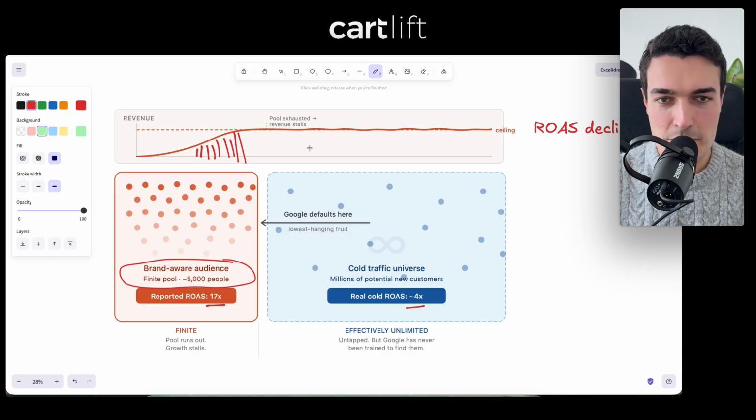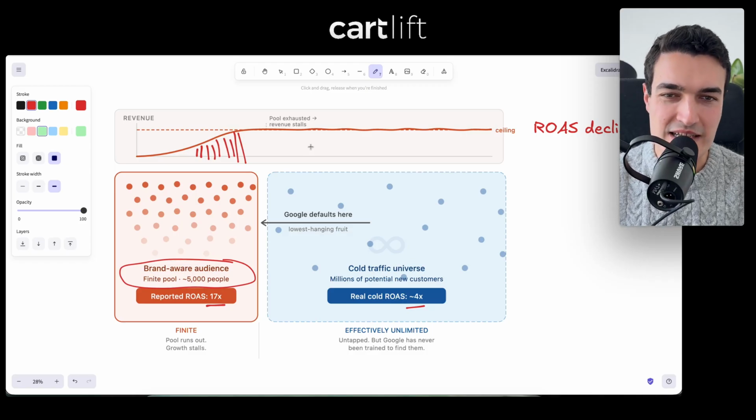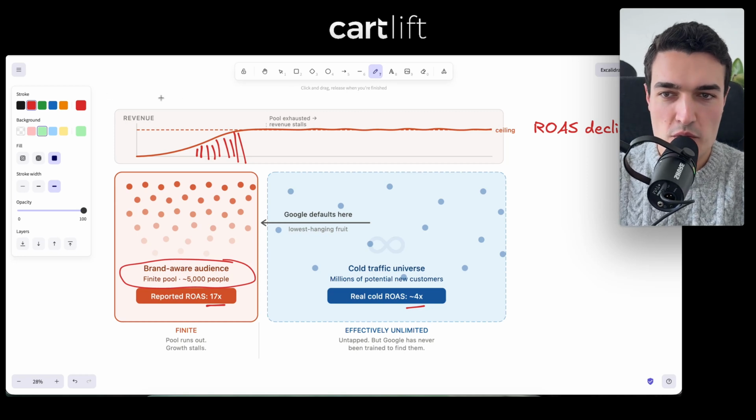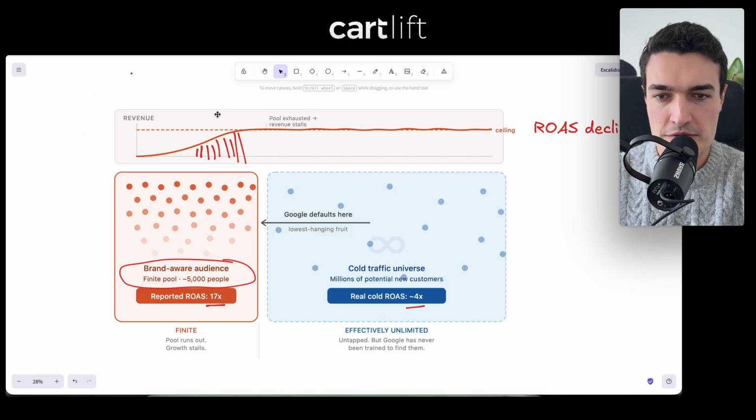Doesn't matter what the exact number is. But most Google Ads accounts at some point will run into a ceiling, and that's much sooner than with, let's say, Facebook ads, where you can normally scale a lot more before you run into any of these issues. The problem is that those are finite, the pool runs out, growth stalls, and the cold traffic universe is effectively unlimited and untapped, but Google has never been trained to find them. And that's the very important part here, trained to find them.